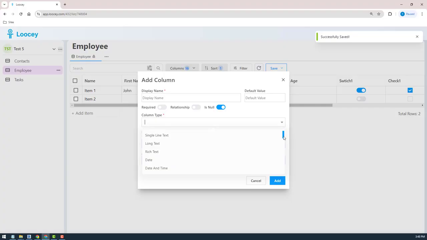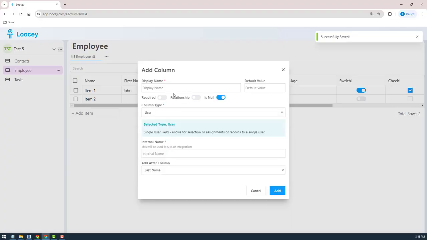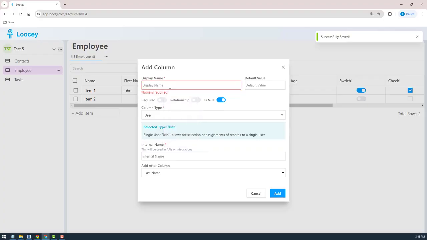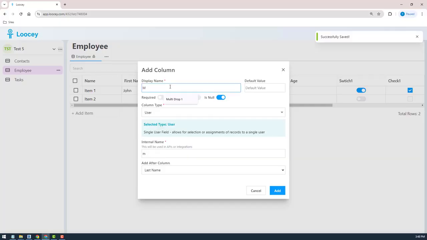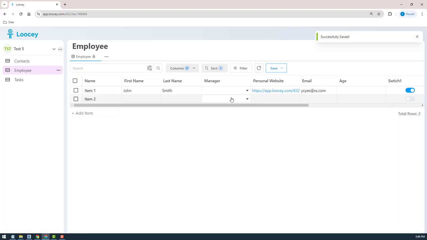Okay, let's see what other column I want to show you. So we have date columns, date and time. We have user. You know, user is basically everyone that's in the system. Maybe you have like a manager, yeah, and then you can say, oh, you know, I only have one person here, but you could select that as the manager, right?